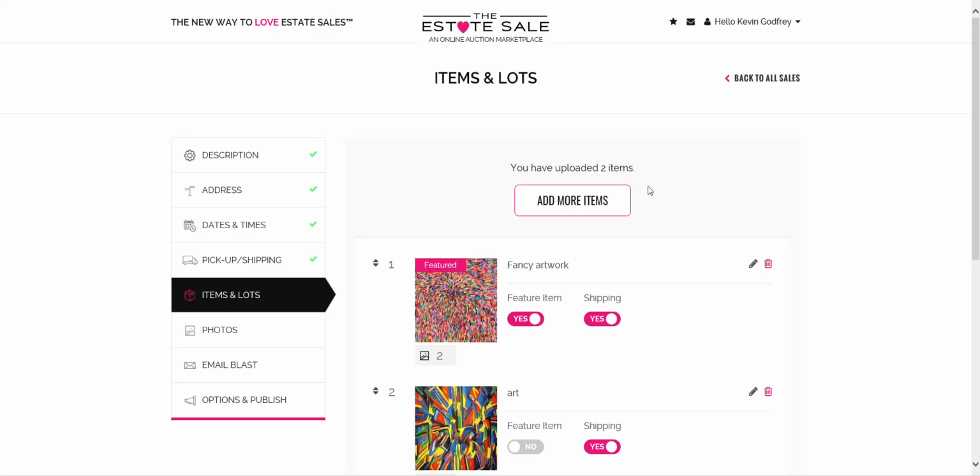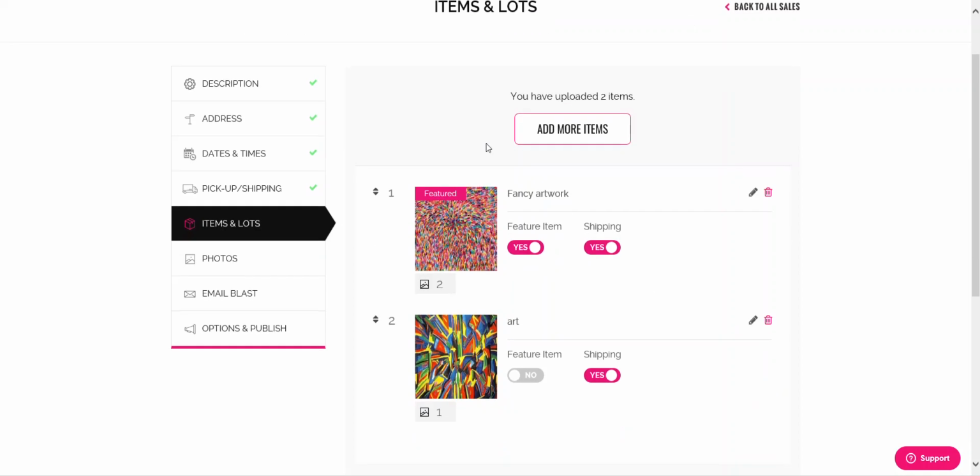All right, so it says I've uploaded 2 items. I can add more items, and it'll take me back to the section to add more items. Now, I have featured this. I have paid for the $5 featured item, shipping, yes. And this is a much easier way if you want to go back and say, you know what, actually, I don't want to ship that.